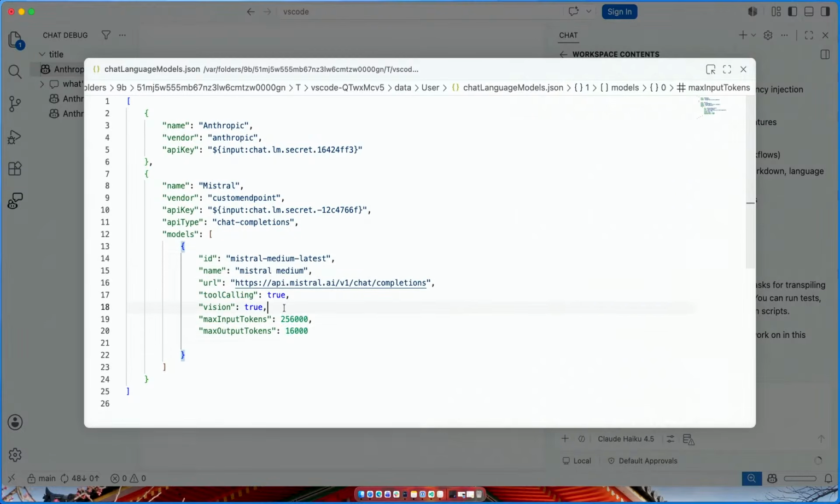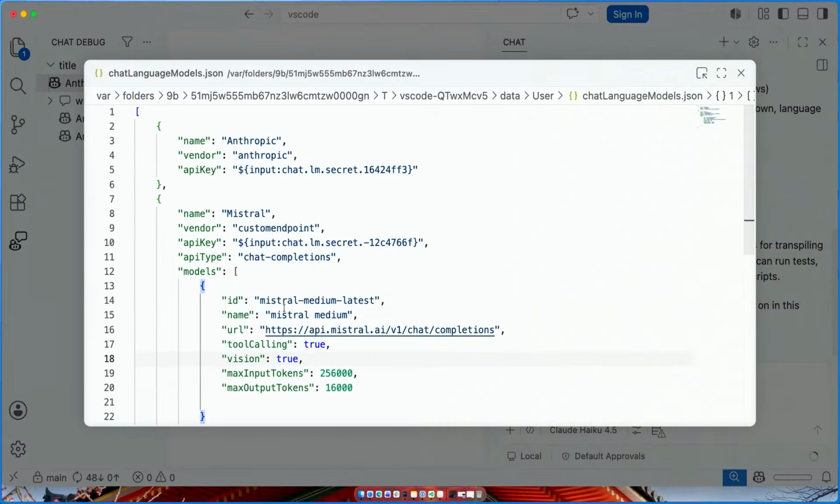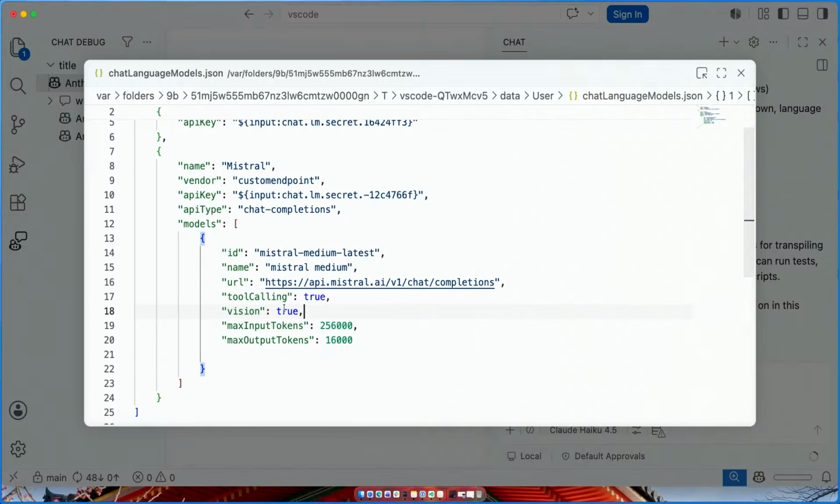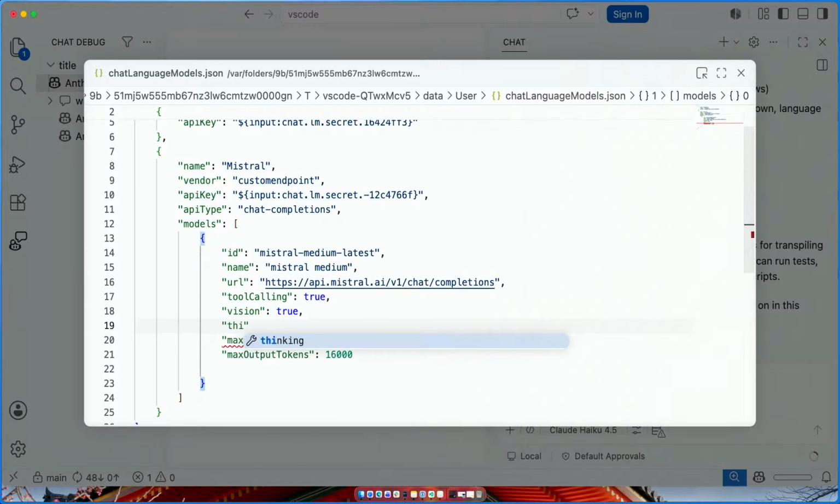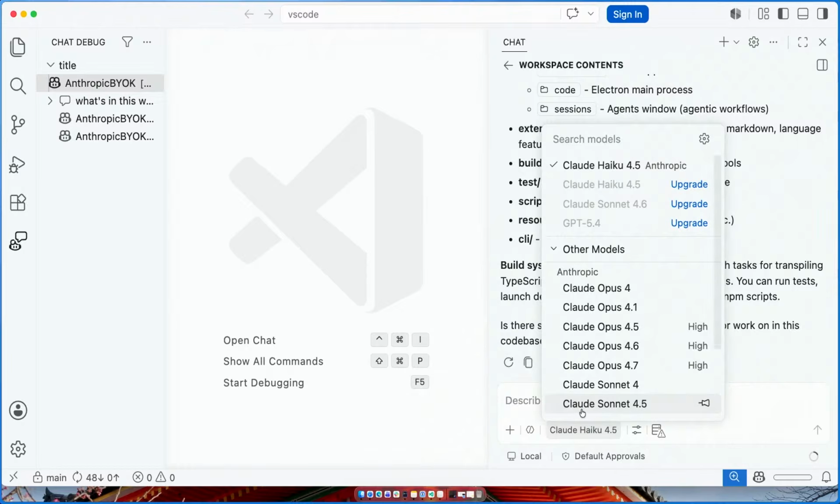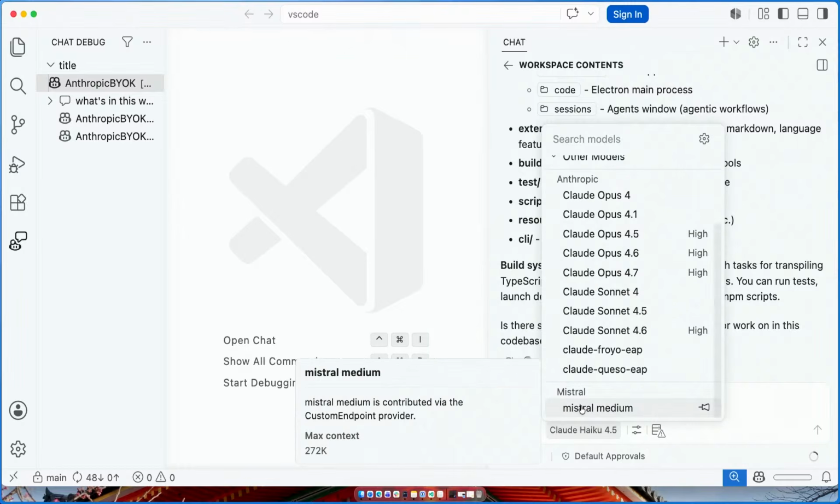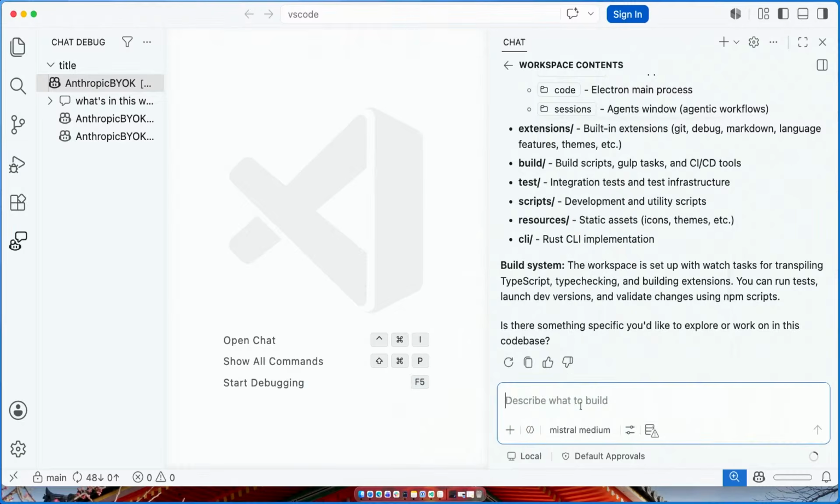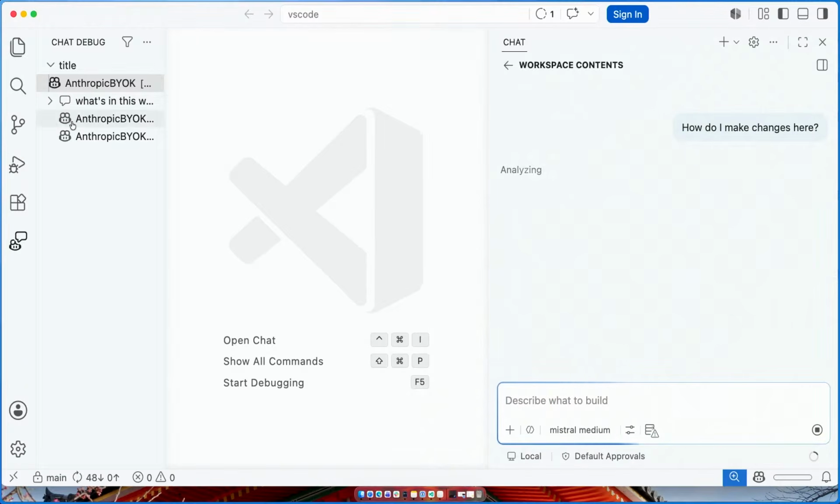You would see various different options available here, like constraining the maximum input tokens allowed or the output tokens you would like to allow, as well as whether you want to enable tool calling, vision, or even thinking. Once you've configured this and close it and save it, you should be able to see Mistral or your custom models show up below that you can select and continue the conversation with. How do I make changes here? It would just continue to do so.